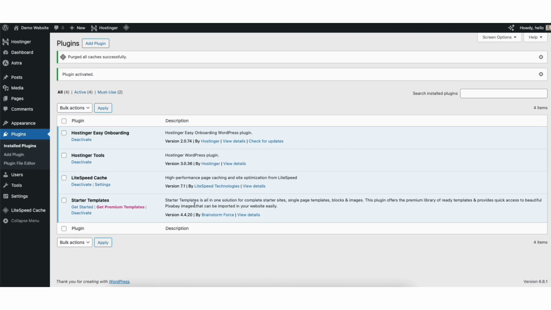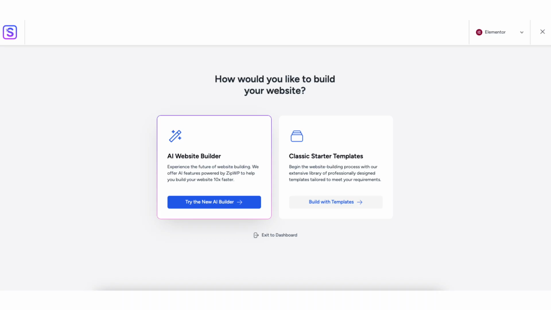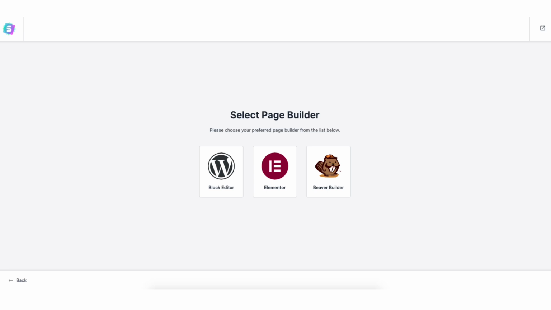Once it is done activating the plugin, from the WordPress dashboard, hover over the Appearance tab in the side menu. Click on Starter Templates. You'll see how you would like to build your website. I'll select the classic starter templates. Click the Build with Templates button. Choose Elementor for the page builder.